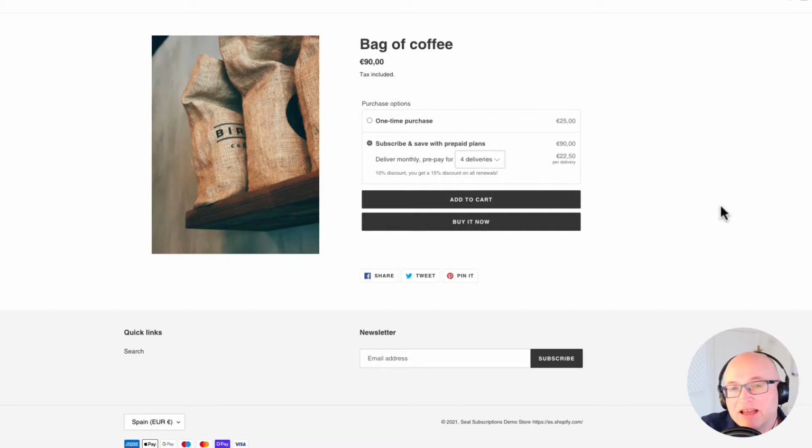And I can select the desired number of deliveries. Everything updates automatically. You can see that the price per delivery changes according to the discount we set up. I like that, as the customer can see that they will save more if they prepay for more deliveries, which is going to encourage them to sign up for more deliveries.